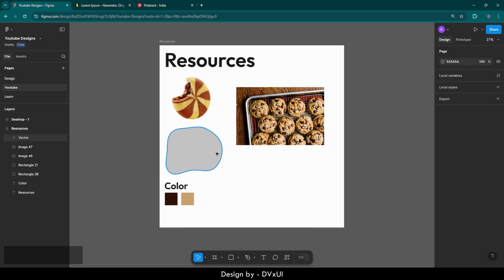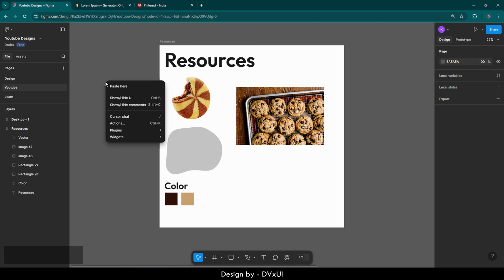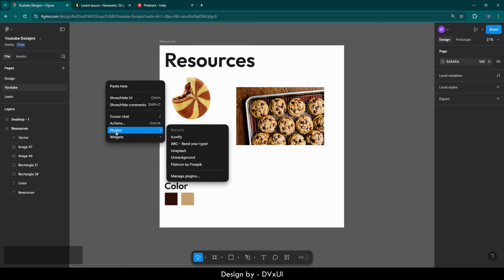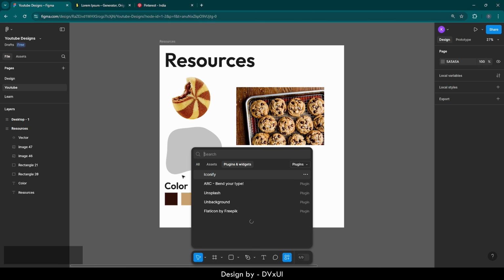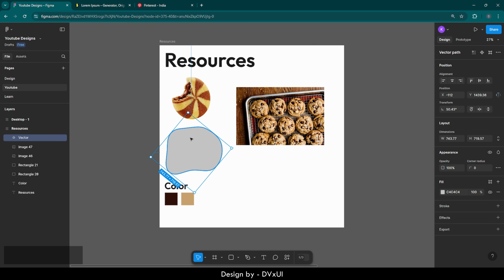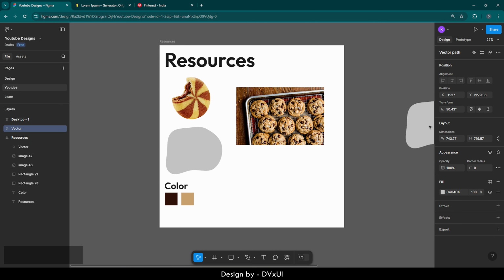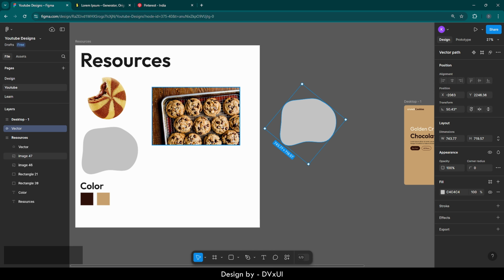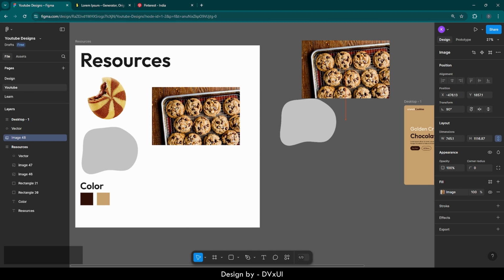Now, where did I get this blob, which is a random shape? Well, if you right click and go to plugins, then manage plugin, and here if you search for blob, you will find a plugin. You just need to run it and create a blob for yourself. Well, I'm not going to demonstrate that because I already have a blob over here. So let's just take this one, copy paste it, take it out here, and copy paste this picture as well, take it out here as well.